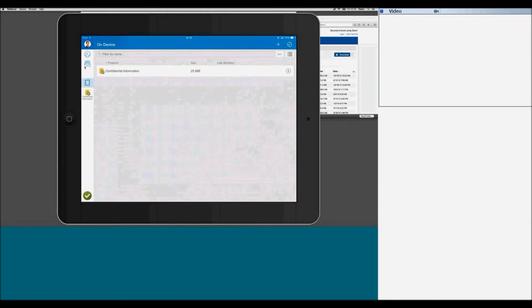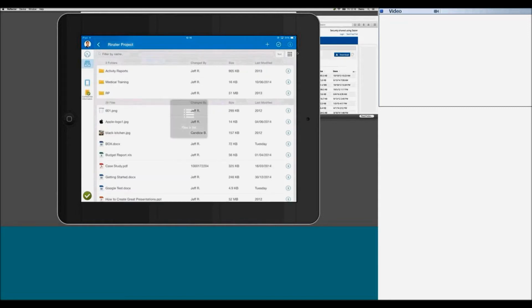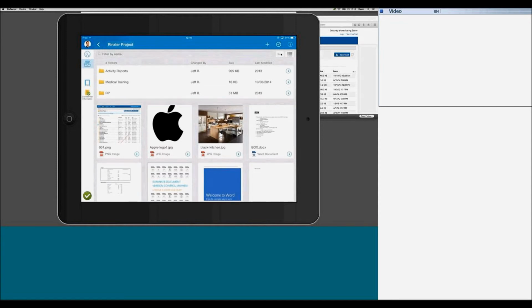So I'll go onto a project. Let's go onto that Rinzler project again. And so we've got our different views from up here. We've got our list view and our thumbnail view, which gives us a nice little preview of the file. We've also got our sort button. So we can sort in various ways.